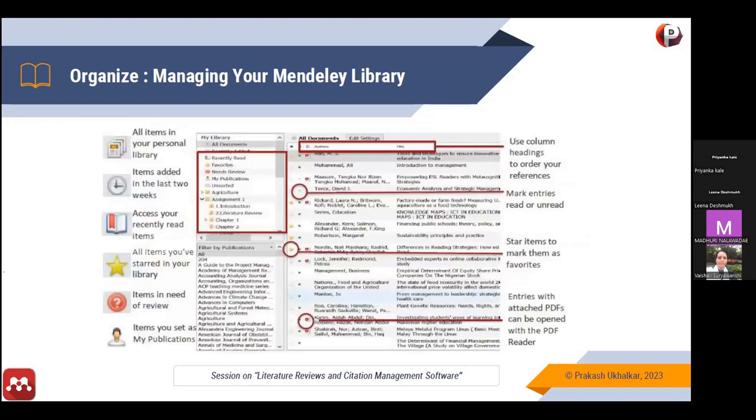Finally, this is how it looks. That is a complete view of your desktop library, your Mendeley library. As you can see, all items, all documents, number of folders, subfolders. As you can see, the items you have accessed recently, the items you have added recently, the items you need to review, the items you have starred in your library, items you set as my publications, right? Items you have filtered, tagged accordingly, items you have read, haven't read, right? You can sort it accordingly using the options provided on the Mendeley desktop.